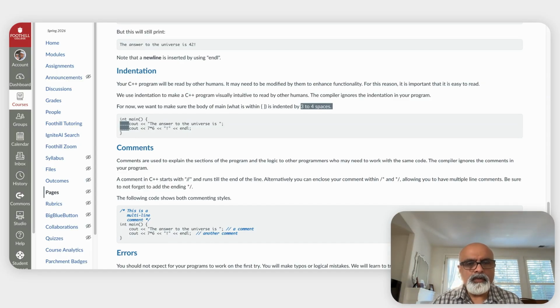So for now, we want to make sure that the body of the main function is indented. The body being what's within the curly braces. And we want to indent it by a consistent 3 or 4 spaces. So in this case here, I have indented it by 4 spaces. This makes it visually easy to read. It lets me know that these two statements are part of the main function's body.